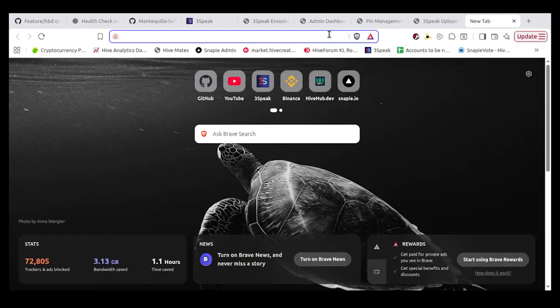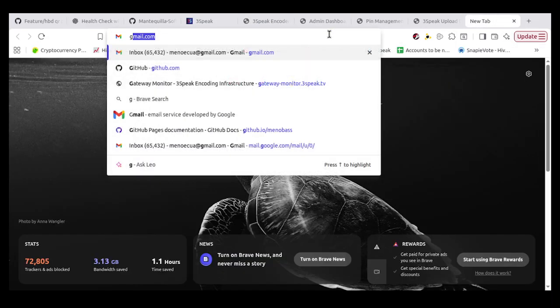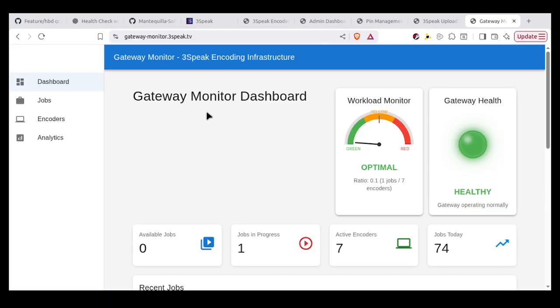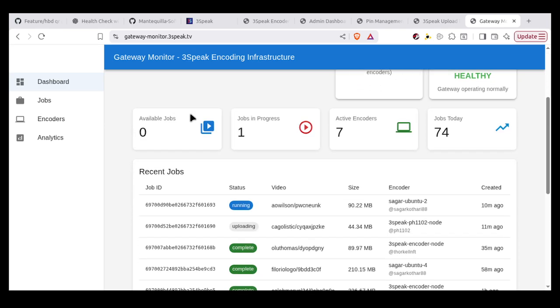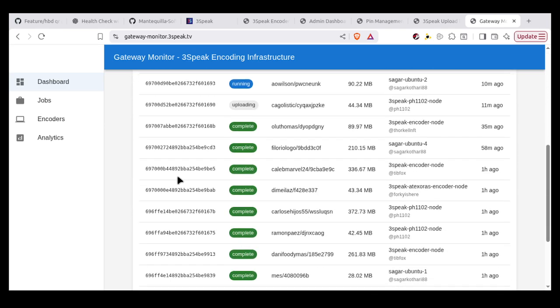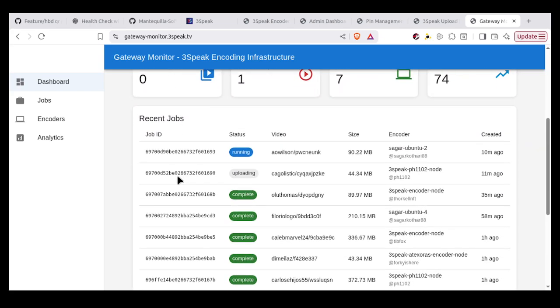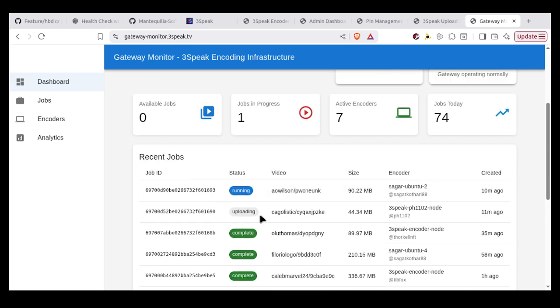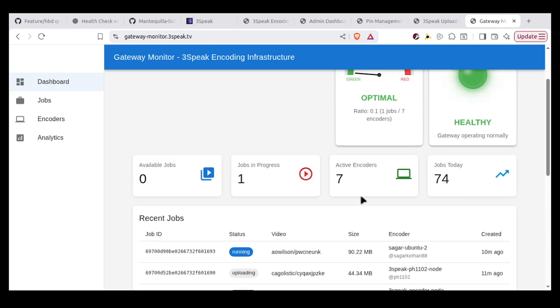This one is another app that I built called the Gateway Monitor, and this is going to give us a good idea of what's happening. When the jobs get created, they go into what you could call a queue, and they get assigned to encoders. As you can see, there's one being uploaded and one running. PH is doing this one, and Sagar is the one encoding this one.